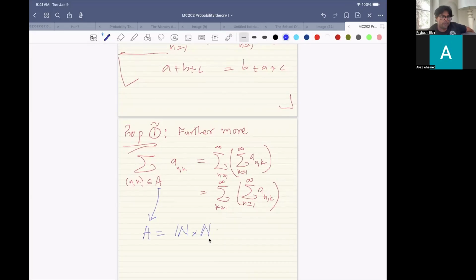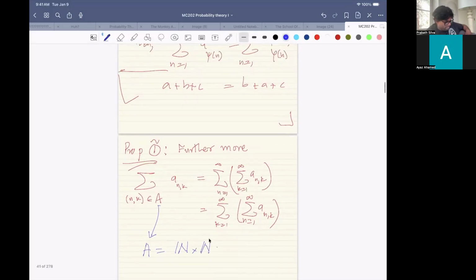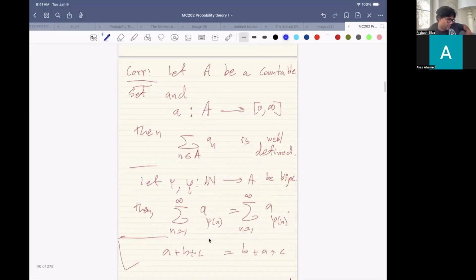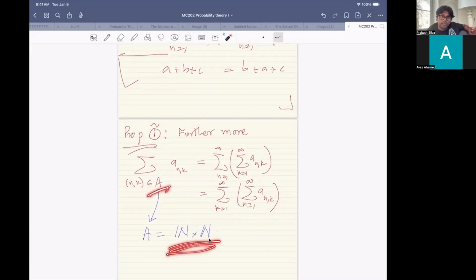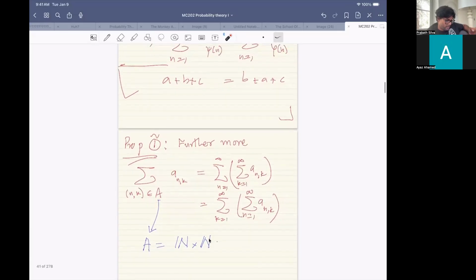Okay, so the point is, in here it tells you that if you're adding a bunch of countably many positive numbers, you don't have to worry about the order. And this number is itself well defined because this set A is countable. If this set can be written as a product of two sequences, then we still have this. And this is the one that you're using in this proof.